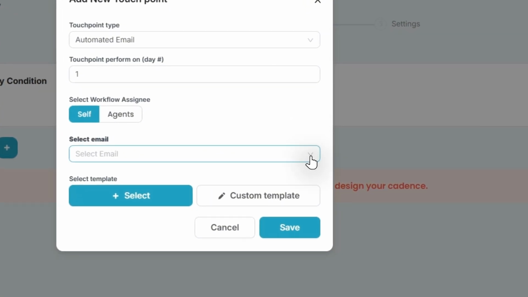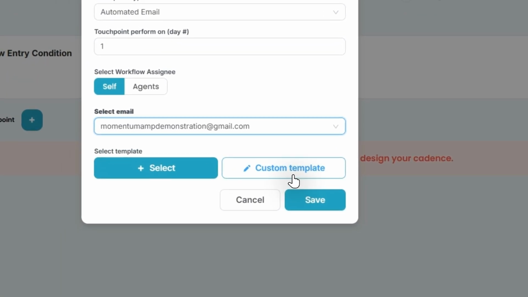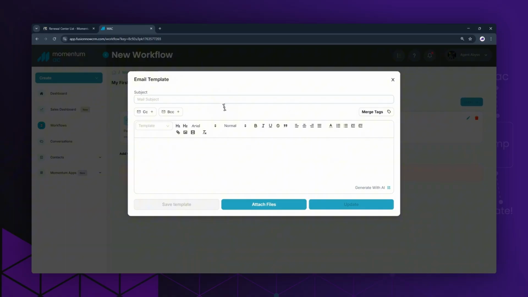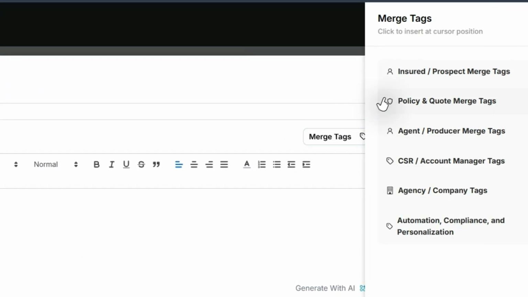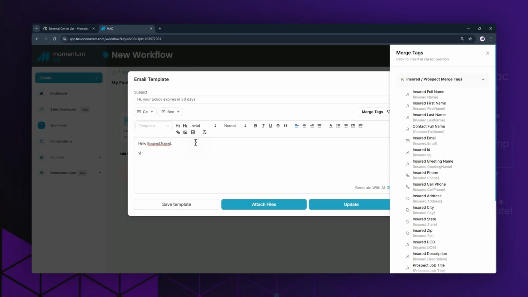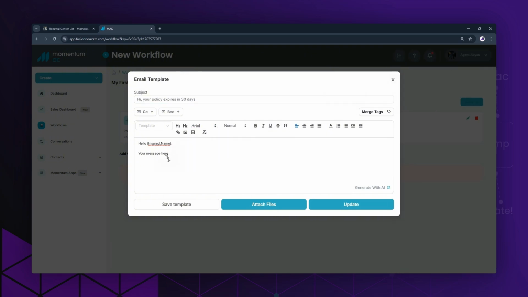Select the email you prepared earlier or create a new one with Custom Template. When using Custom Template, the email editor will open. Add your subject line. For example, "Hi, your policy is expiring in 30 days." In the body, merge tags help personalize the message. If I write "hello" and insert the insured first name tag, the email will render as "Hello Caden" when sent. Continue writing your message. If you already set a default signature in your user settings, you do not need to add one here. Attach files if needed. If this email is reusable, save it as a template. Click Update to save the email in this workflow.